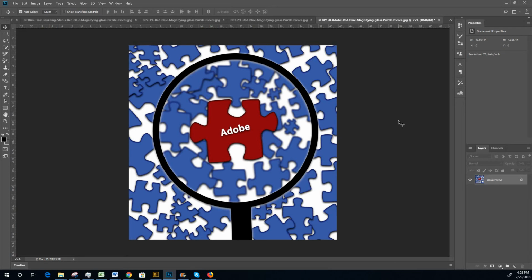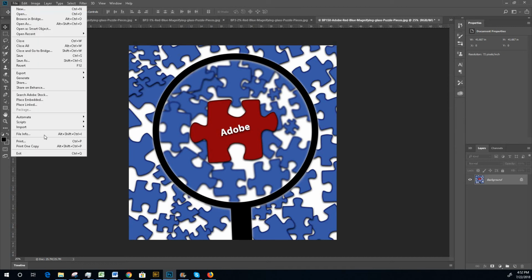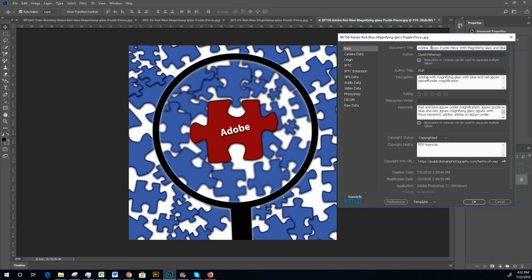Keywords added in, one standard keyword, one long tail keyword, plus the title and the description, one normal keyword, one long tail keyword, okay, and then save that image.